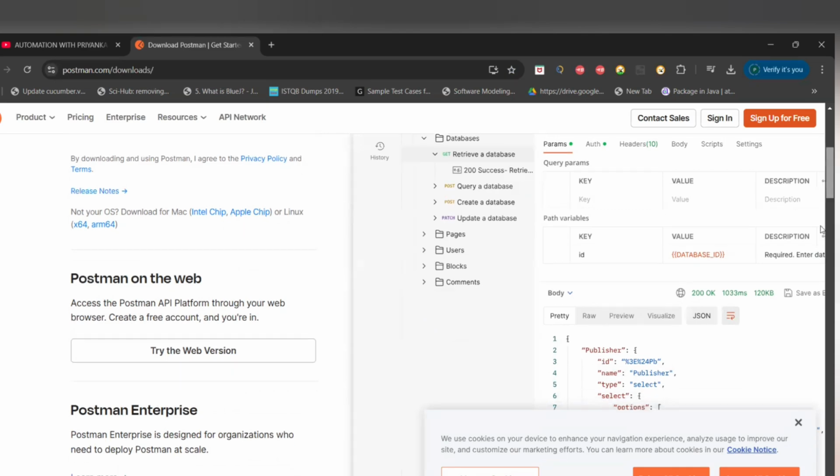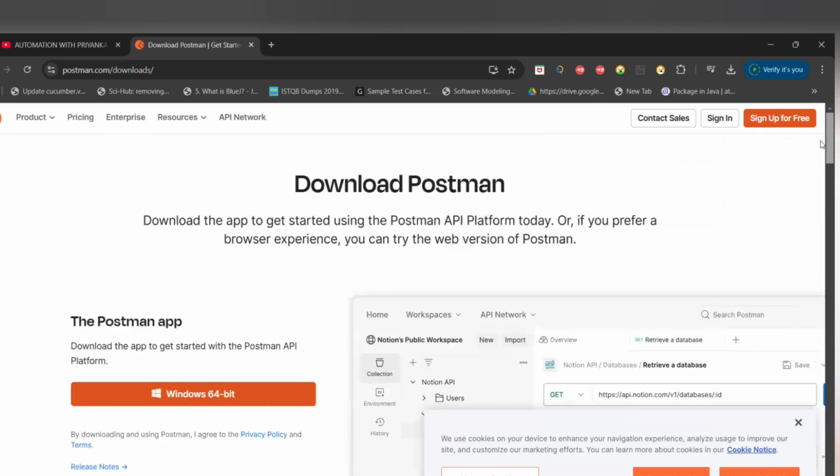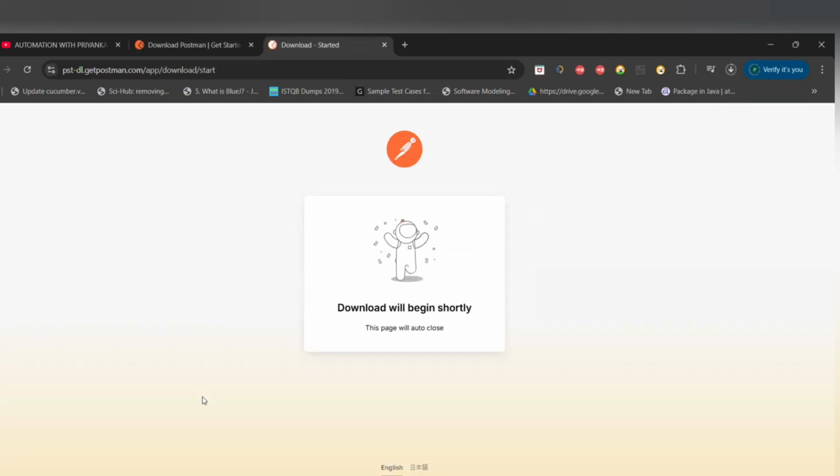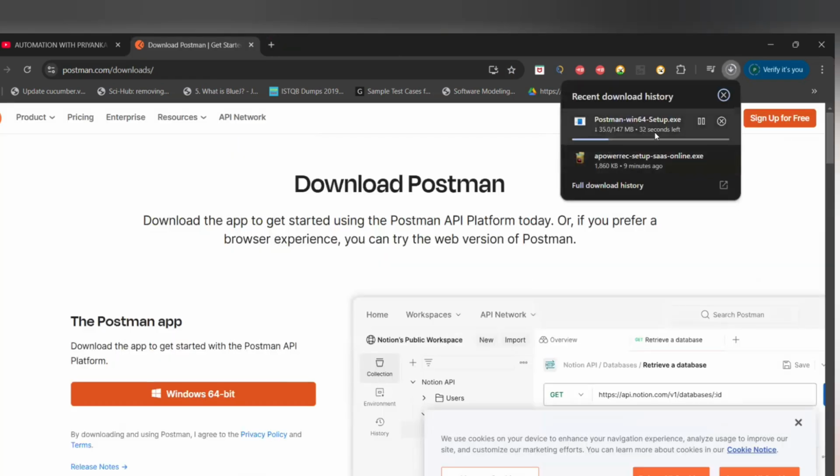So this is the official website for Postman, and we will see later how we can refer to the documentation. But for now, let me just click on this button. I'm trying to download Postman on my local machine. Here you can see the download will begin shortly, and it has started. This is just an executable file, which we can double click to start our setup. Once it is downloaded, we can install it on our local machine. So the first step is to download Postman.